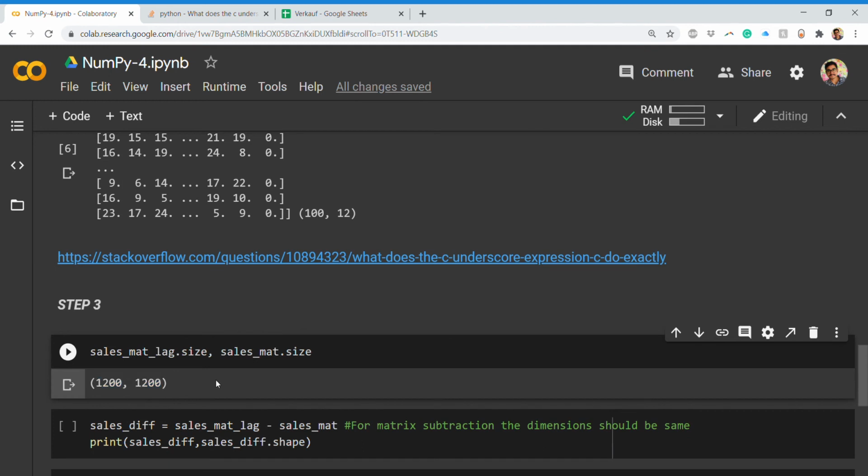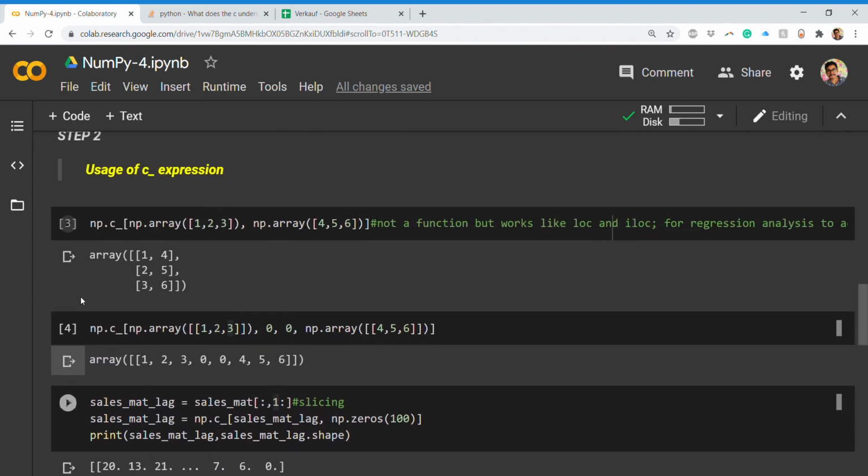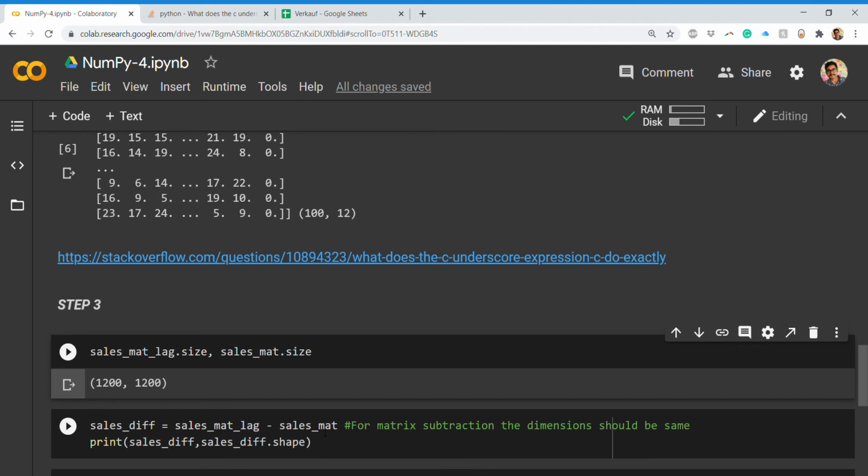Now what we want to do is the subtraction of two matrices. So what we basically obtain is the sales difference. For doing the matrix subtraction, the dimensions of both the matrices should be the same. So for that we calculate the sales difference, and in sales difference we have the sales matrix, that is the modified one from step 2, and from step 1 we have the sales matrix.